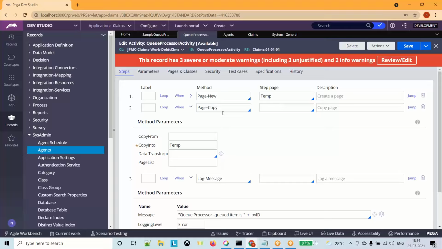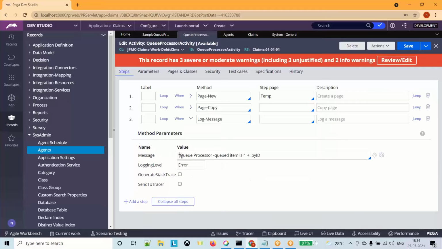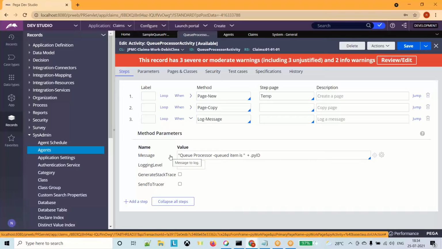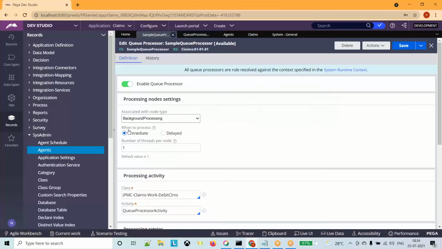So I used page copy to copy data onto some temp page. I didn't give the from page because I don't know on which page it is there. So Pega will take the primary page, and I'm copying into temp. After copying the data, I'm just trying to log a message: Queue processor queued item is, you can say temp.pyID. I'm just trying to log a message, a sample activity. Okay. Now this is to process the item which is present in the queue.